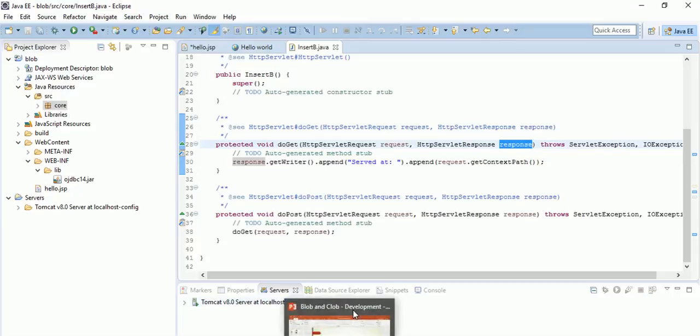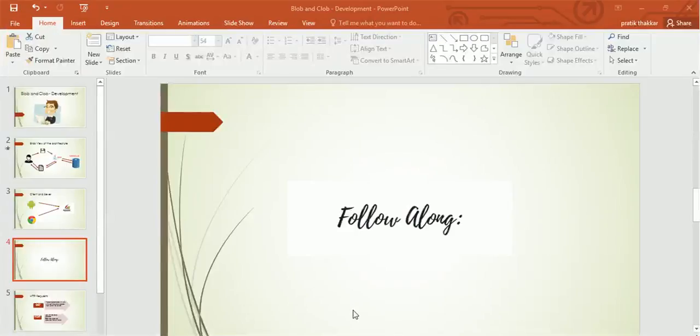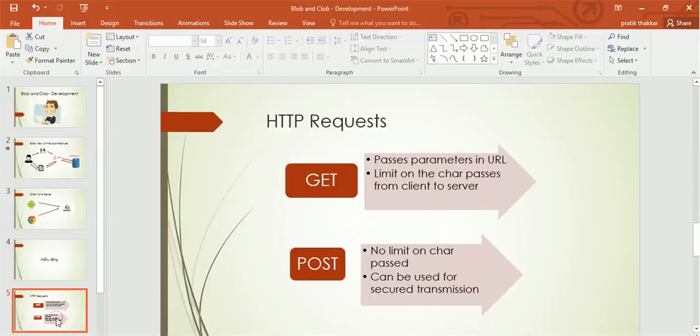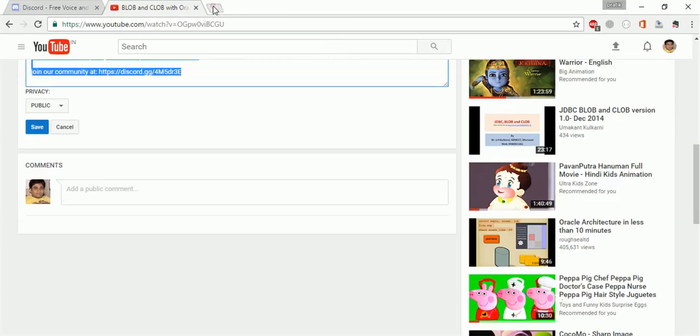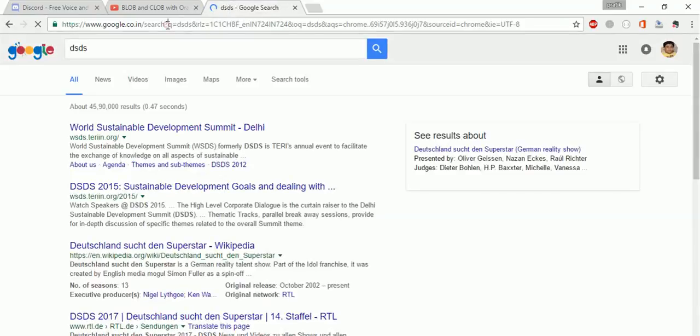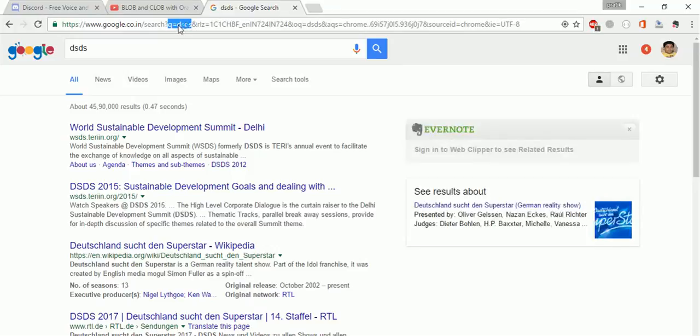And there are two kinds of methods supported inside the HTTP protocol: the get method and the post method. Let us look at these methods in a bit more detail. Inside a get method, the parameters are passed as a part of the URL. For example, if you go to Google, type something, and press enter, you see q equal to the text that we wanted to search. So this is a get request being transferred to the server.